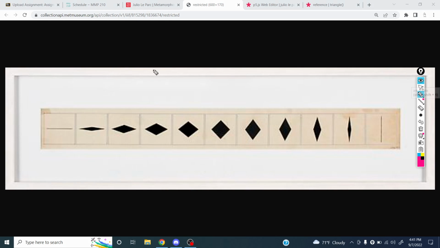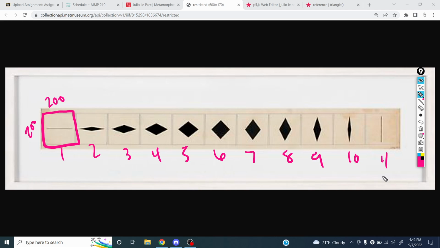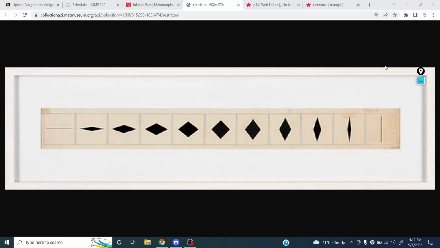I'm going to assume that this is a square. I'm going to take some notes. It might not exactly be a square, but it's probably pretty close. So let's assume this is a square, and I want this to be 200 by 200 pixels. And so there's 1, 2, 3, 4, 5, 6, 7, 8, 9, 10, 11. So I'm going to have to make 11 times 200, which I should be able to do in my head, but I'm just going to use Google.